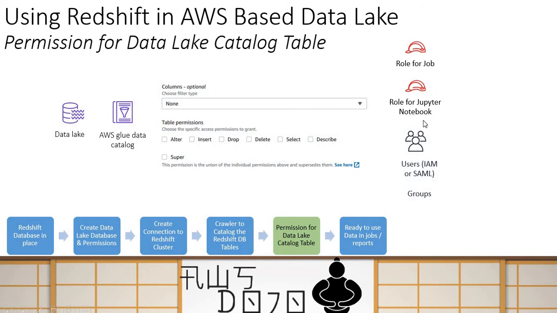You might also want to use it with a Jupyter Notebook in case you want to do some development or some queries inside the Jupyter Notebook with this catalog. You might want to give this access to your end users or to groups. And users could be IAM users or any federated users. So you can provide access to your end users as well, so that these users can access this Glue catalog for their reporting or dashboarding purposes. So basically, these are the different typical types of identities which you have to give permission to on the Glue catalog, so that they get access to the data.